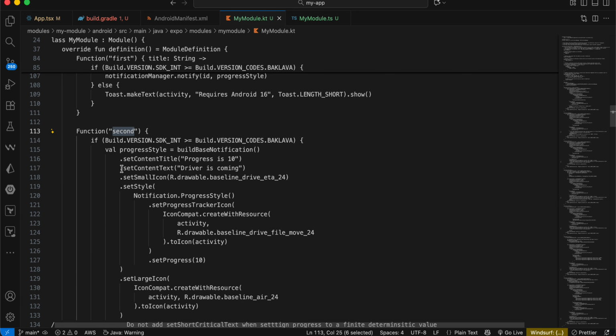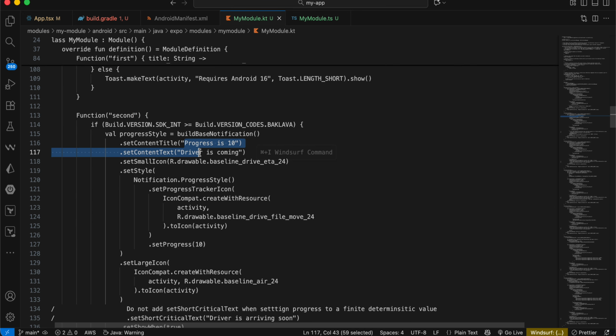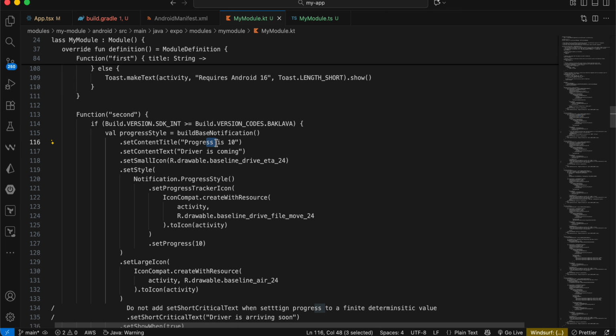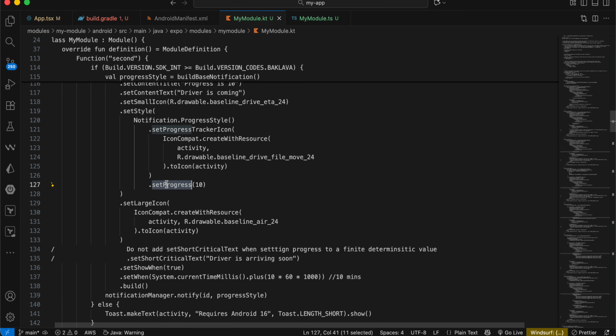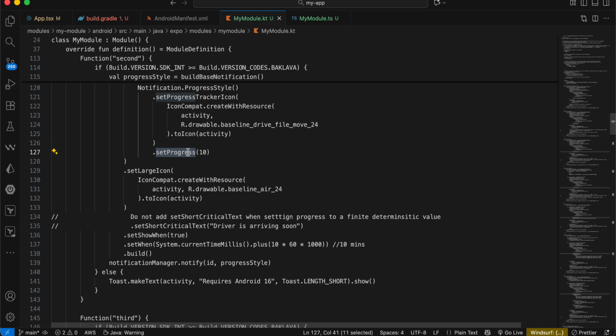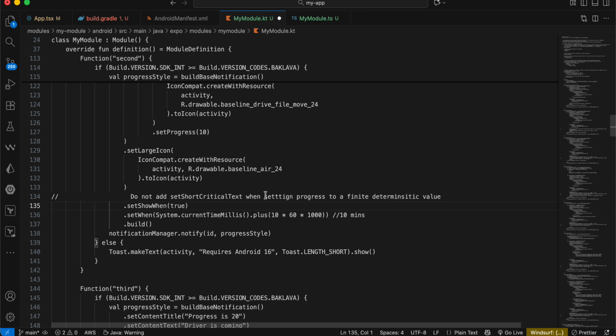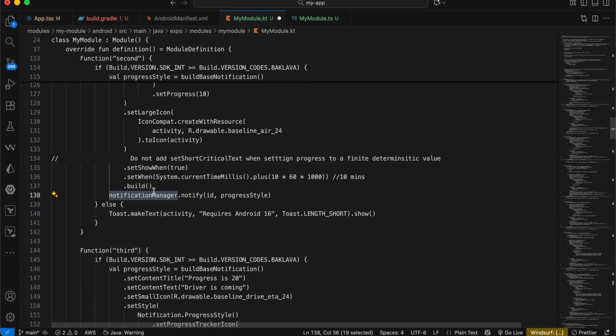For function second, again we do the same thing, but here the progress is 10, and instead of set progress indeterminate, here we use set progress of 10. Whenever you are using set progress, you should not use set show critical text. That's why I have commented this out. If you want, I can remove this as well. Instead, you need to add set show when as true and set when, and here I am just passing 10 minutes. Then we display our notification again.